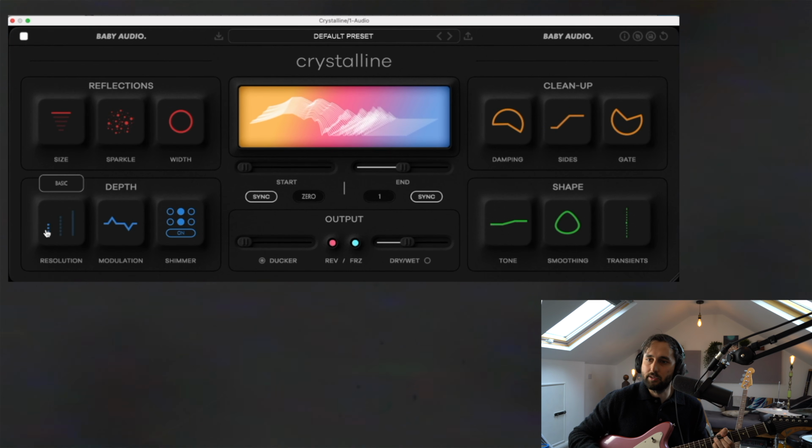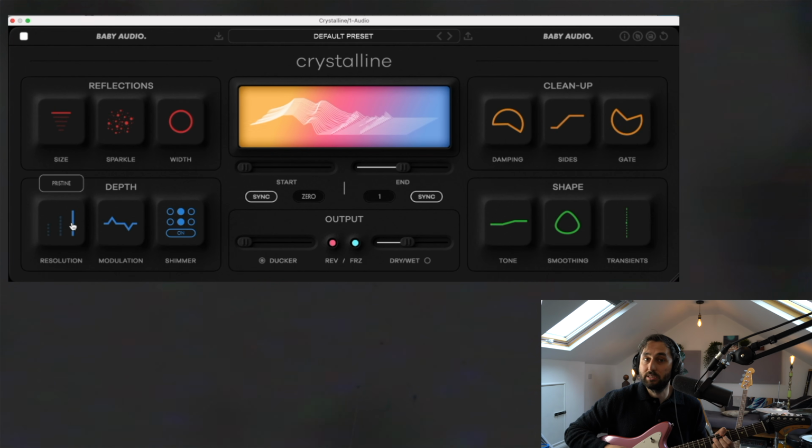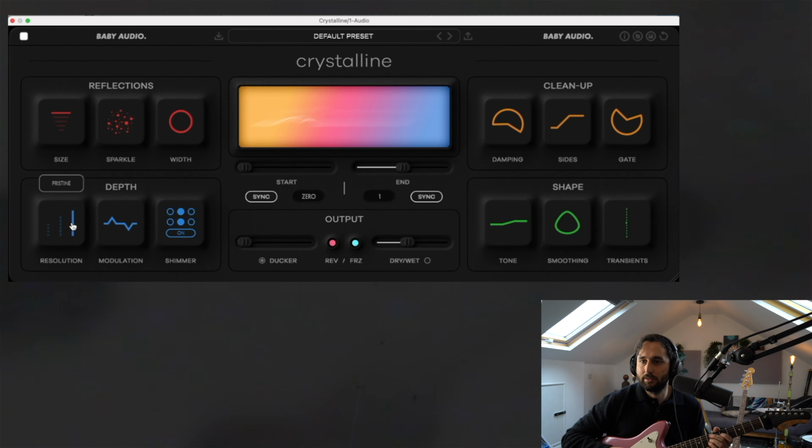Not a huge difference in the two, so I usually just go for the higher pristine value, and if I'm getting too CPU heavy, I can always flatten the track, and that's fine.